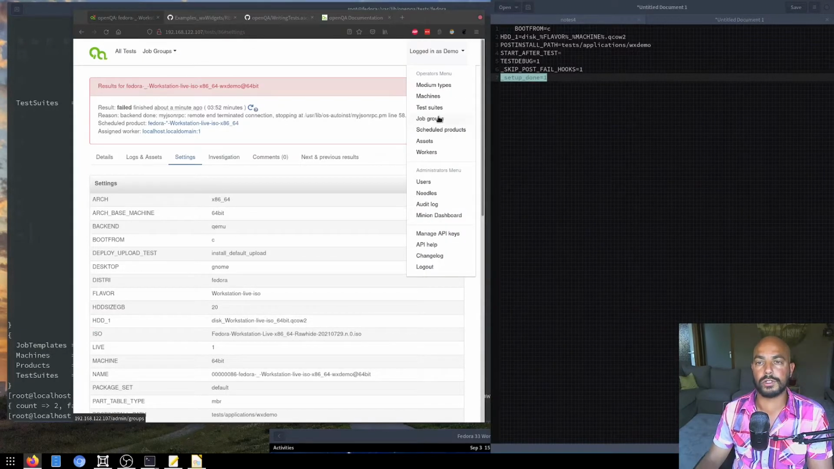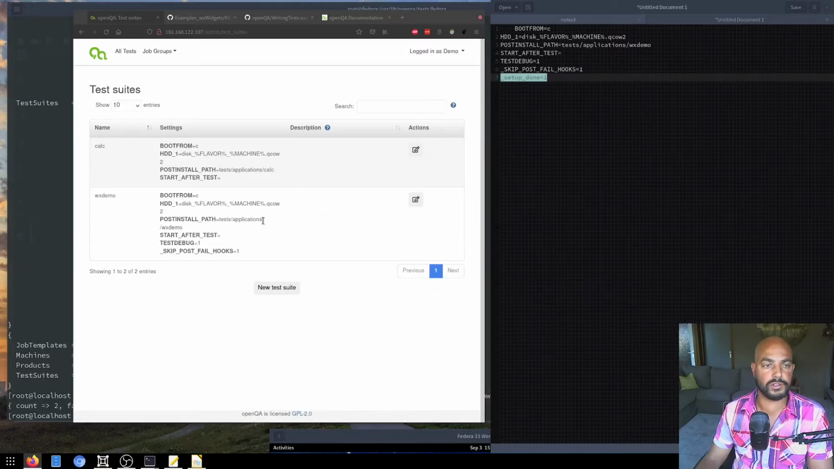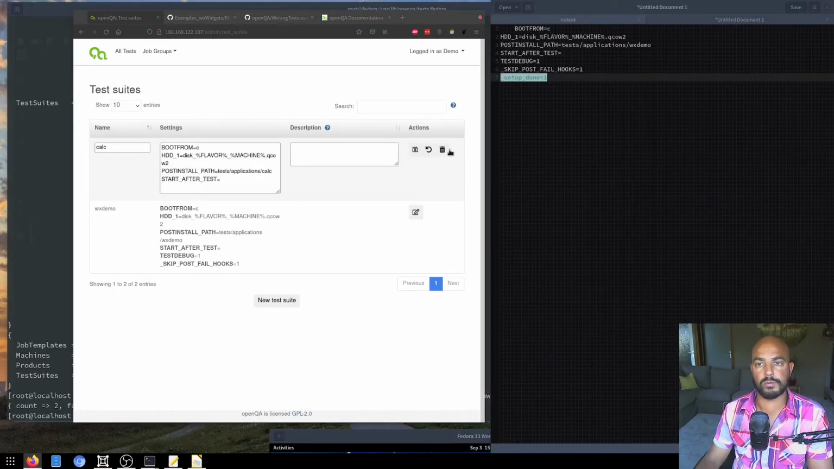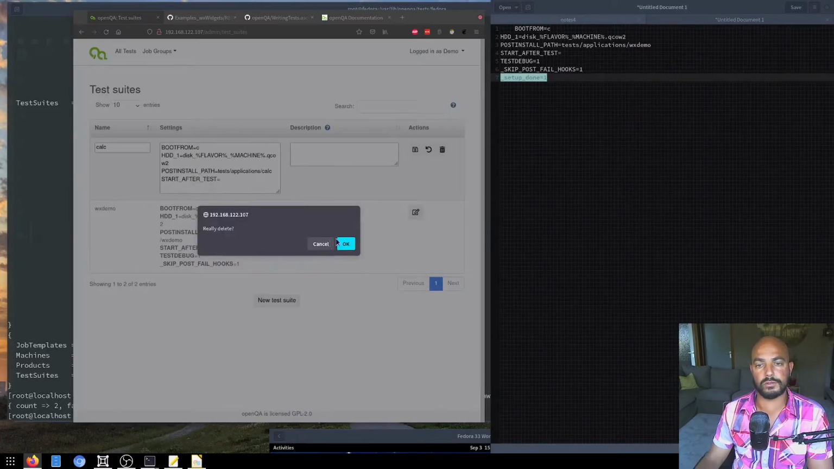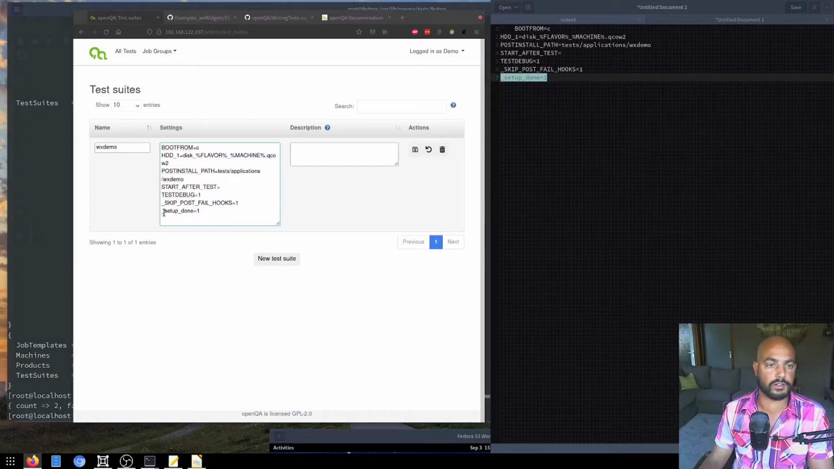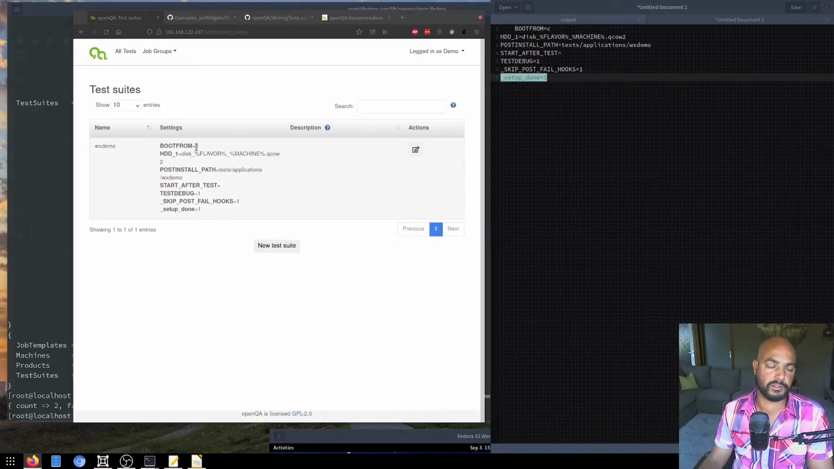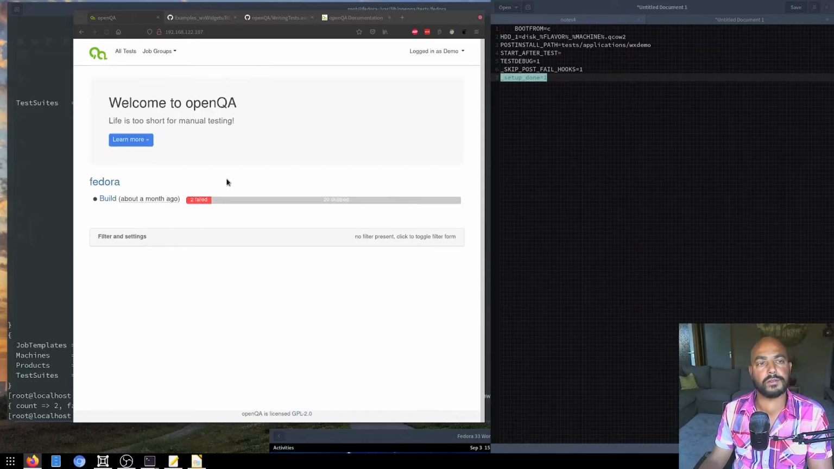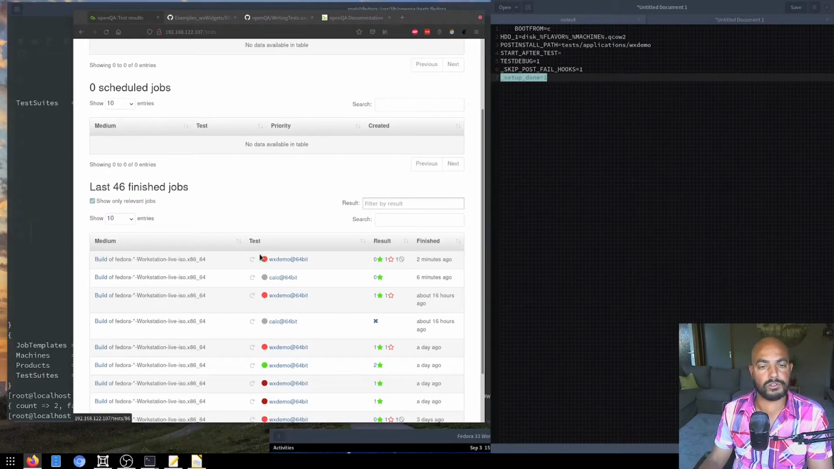Let's go to the test suites. I can remove calc. Why not? Remove it, and hit edit and then paste that one in there. So setup done is 1. Then it will expect an installed Fedora already, and then it should go okay. So just restart this job.